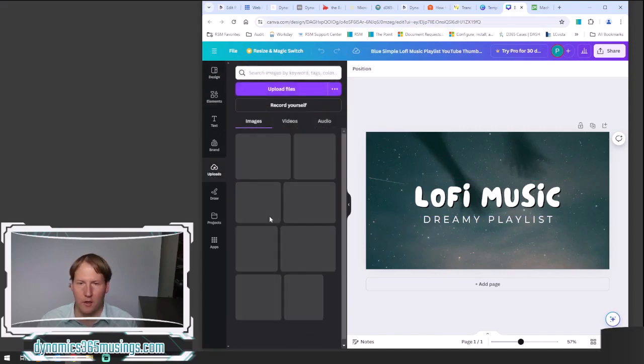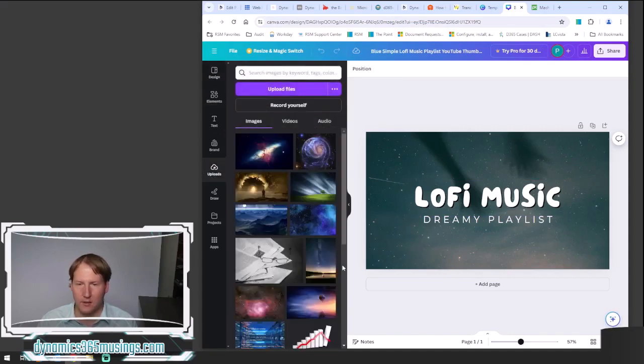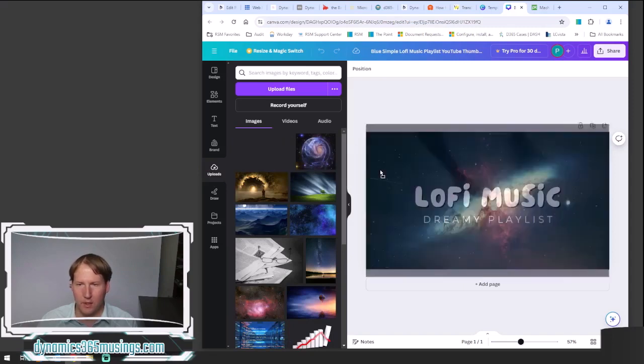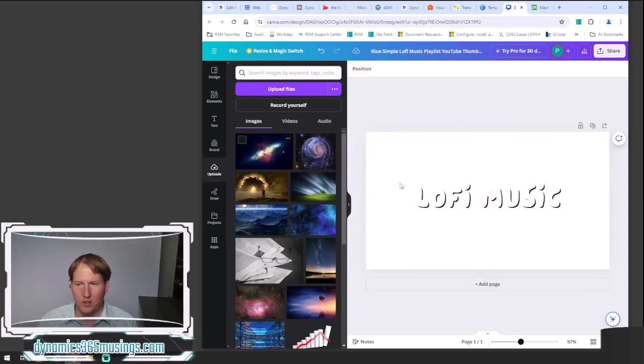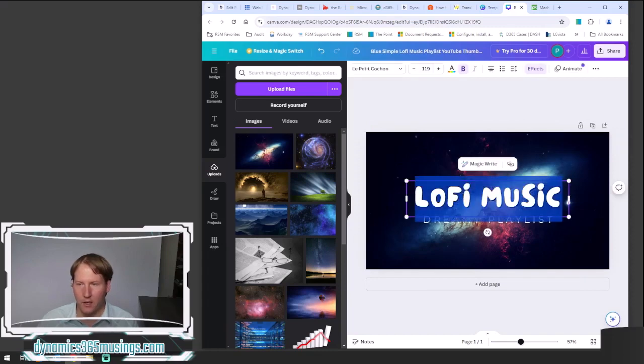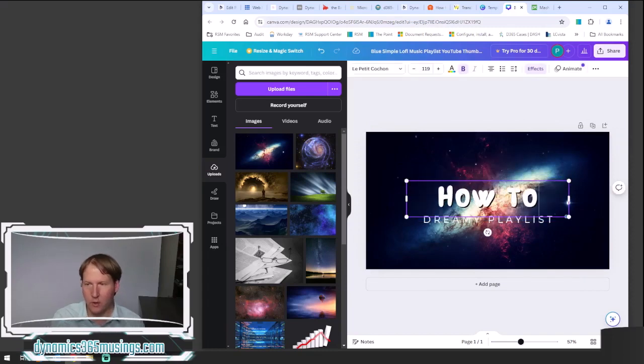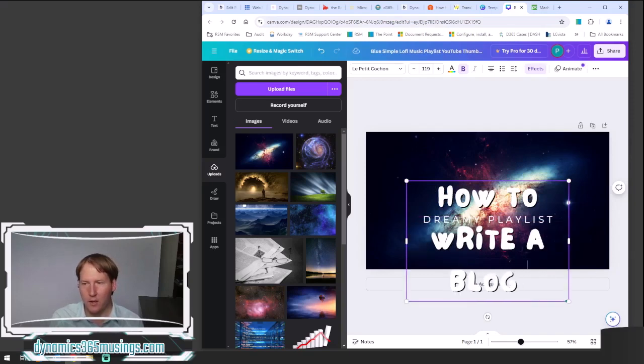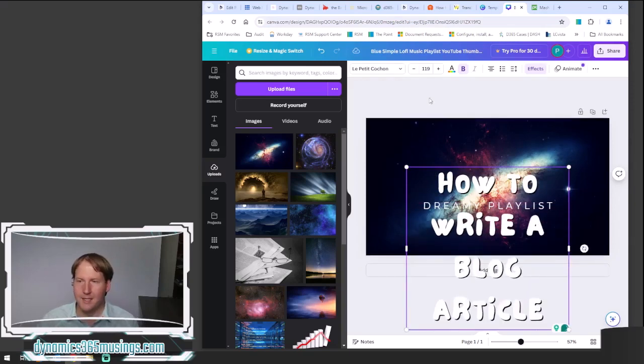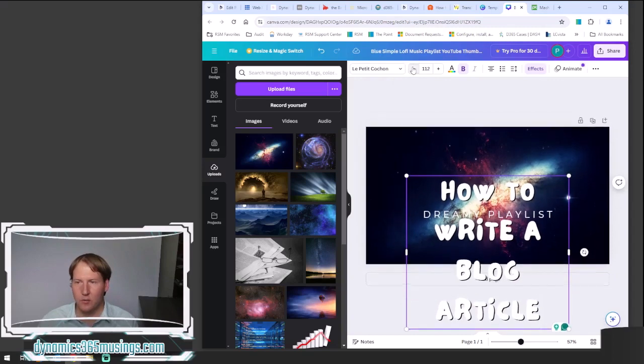You can drag those images that you downloaded into this window right here. They'll get uploaded. Then it's really easy to just drag and swap out the background. You can change this to your title, how to, write a blog. You can then resize this really quickly and easily.